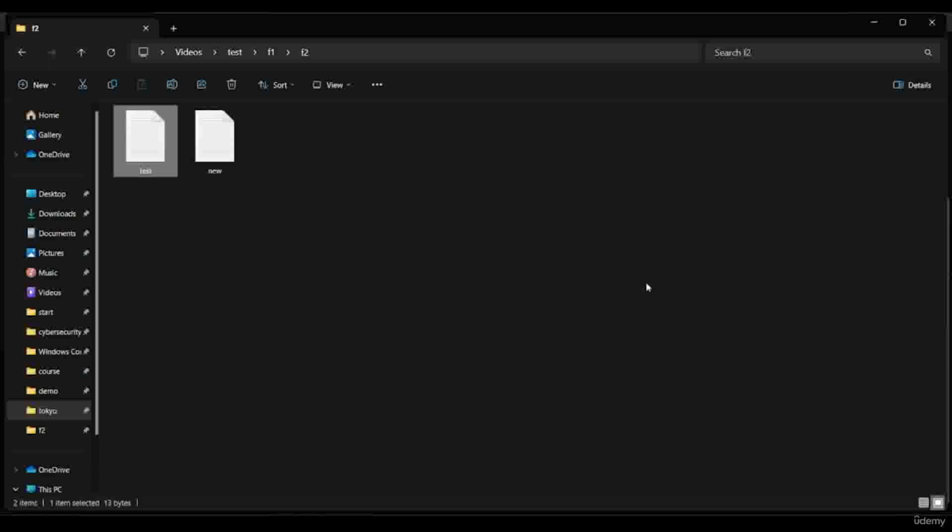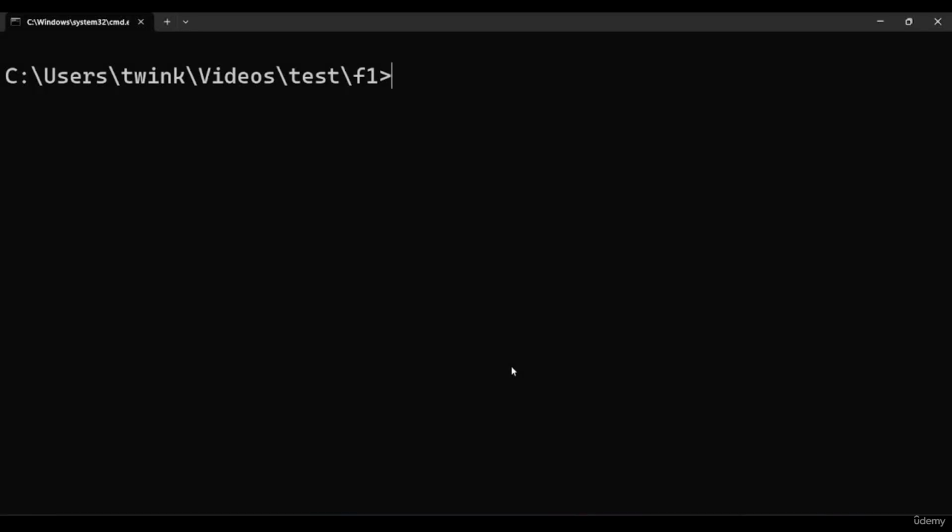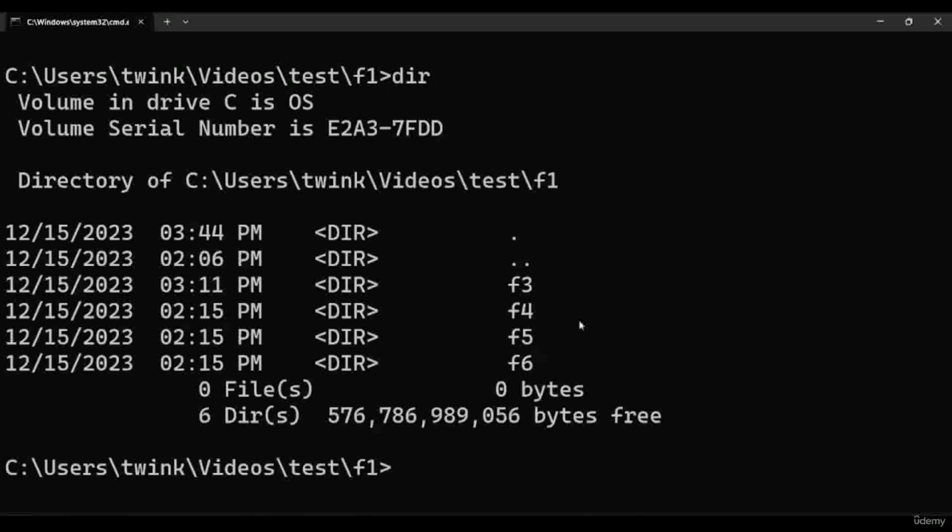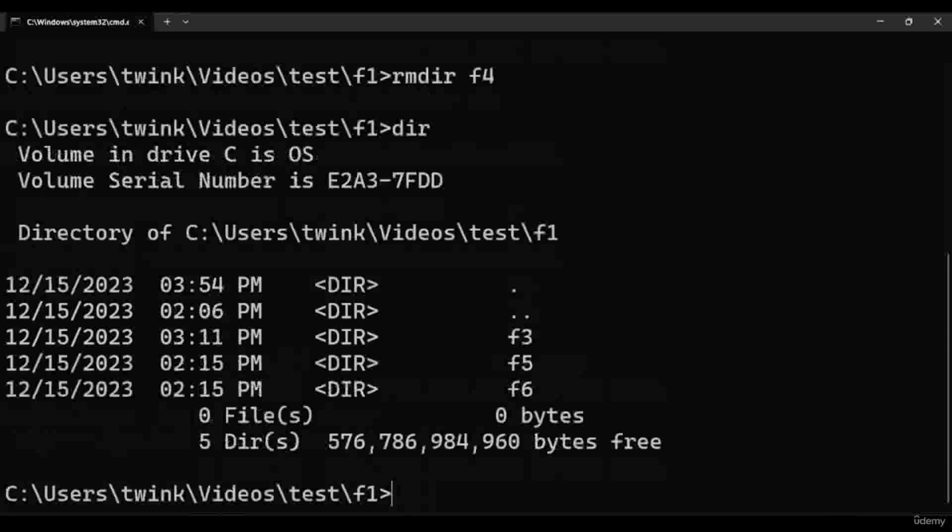In this video, you will learn how to remove a directory and delete files. The rmdir command is useful for removing a directory, and the syntax for this is rmdir and then the directory name. So let's use it and remove a directory. If I want to remove this f4 directory, I will type rmdir f4. Here you can see it has removed the f4 directory, right?